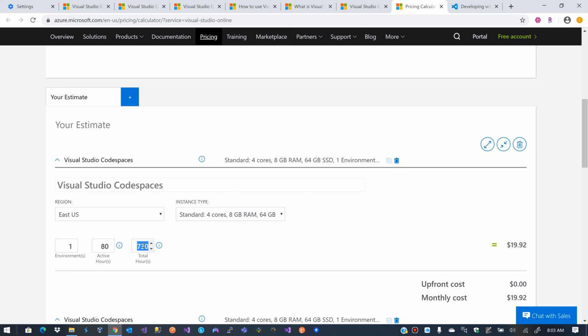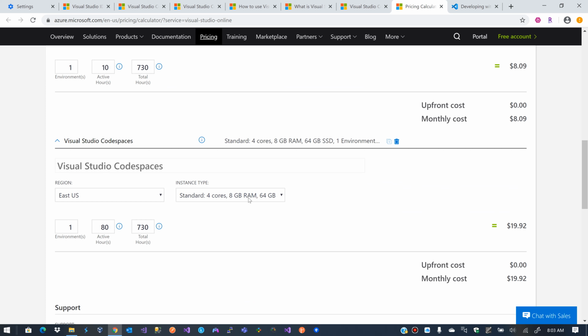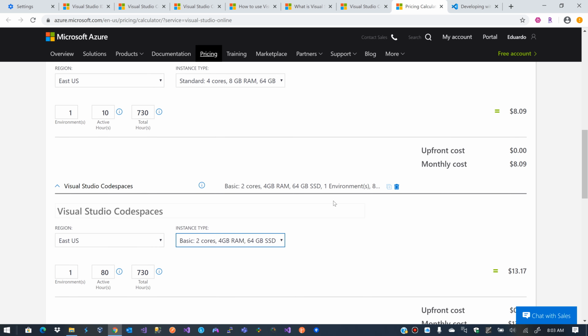of the environment's existence. So let's say that I actually work just 10 hours, but it exists for 730 hours. They charge me around $8.89. If I use a basic, $13, I'm sorry.